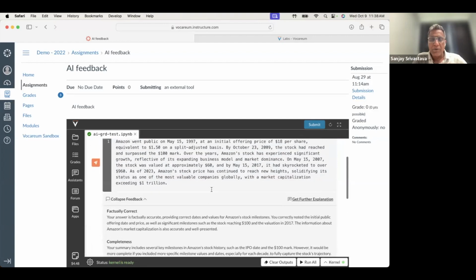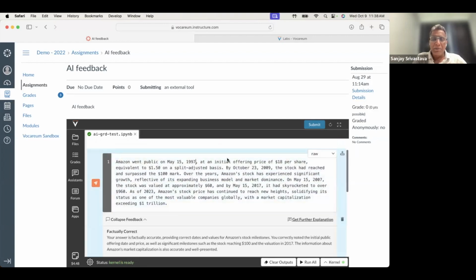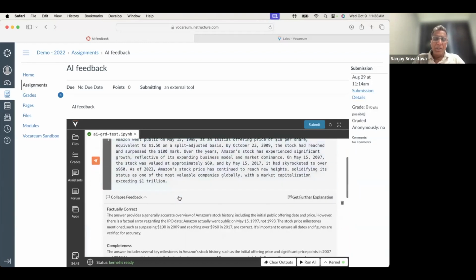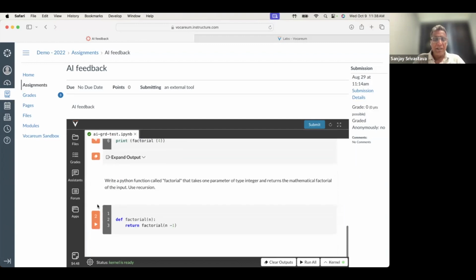For example, if I make a mistake here and say that Amazon went IPO in 1998, it should go back and give you feedback. Right now we are not using it for grading, but the first customer just wanted to use it for providing feedback. So it says the IPO date was 1997, not 1998.